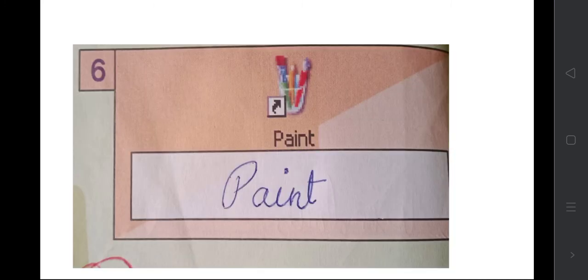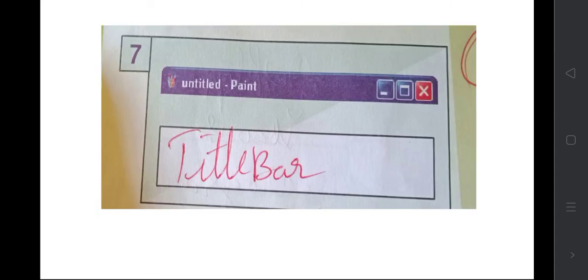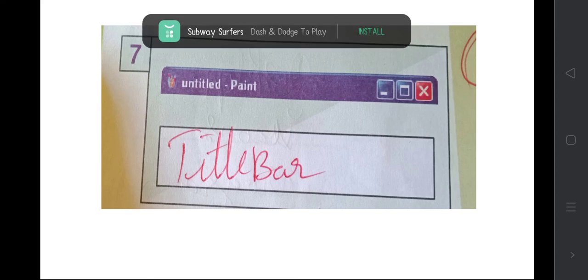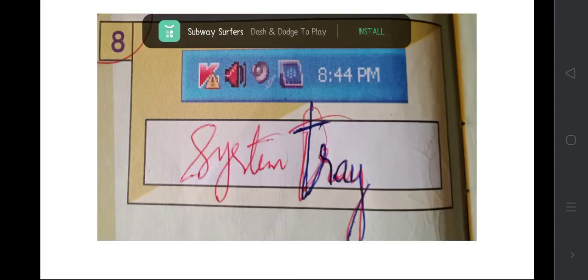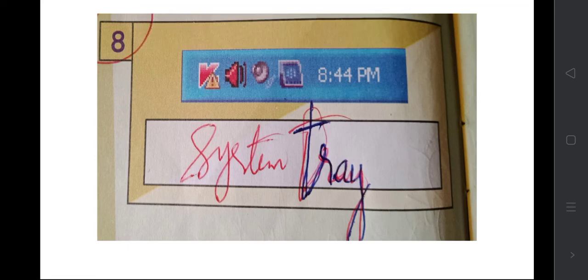Then this is restore. This is the restore button. To the desired shape it will come. Then this is the paint button. And this is the title bar, where the name of the file would be appearing. Then see here, this is the system tray.